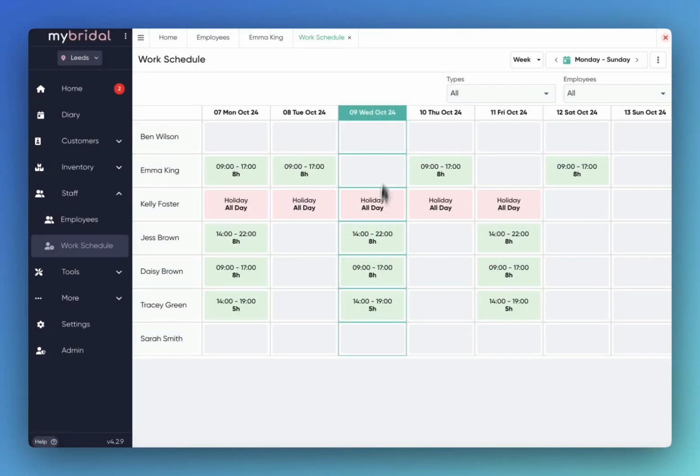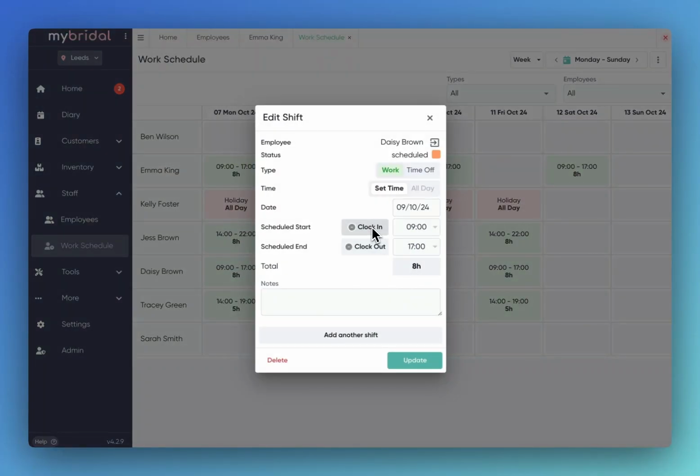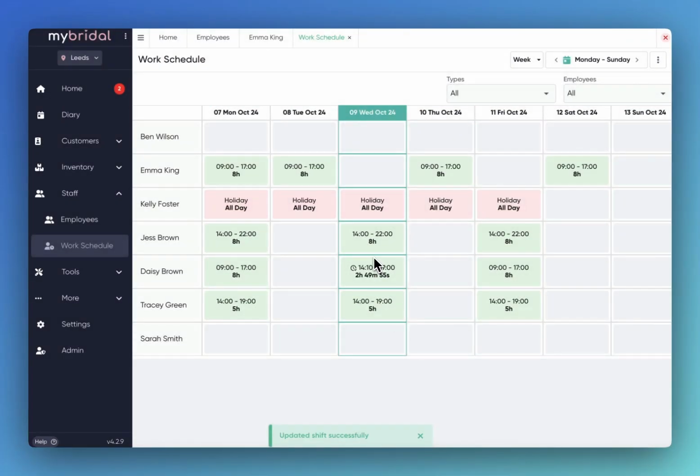So like for example, this is today. Daisy Brown, she's scheduled to work 9 till 5, but maybe she hasn't actually worked 9 till 5. Maybe if you clock in, you can see the time is then different. So you can do both. You could schedule them to be in 9 till 5, but you could get your staff to actually just clock in the hours that they do genuinely work. So it's up to you how that works. Or you just leave the schedule and then once the day has passed, you know what hours they've worked.